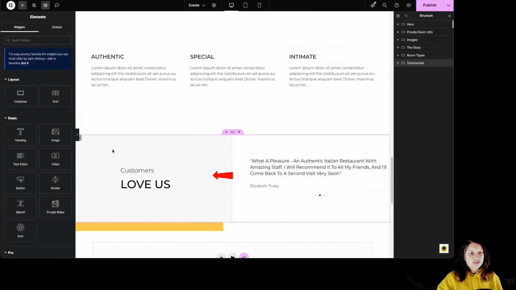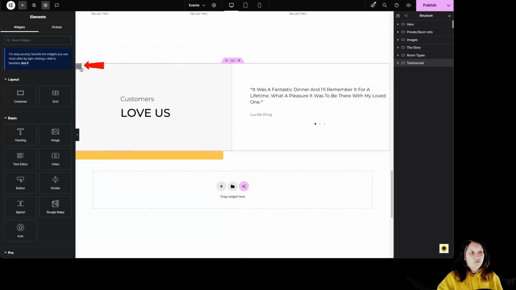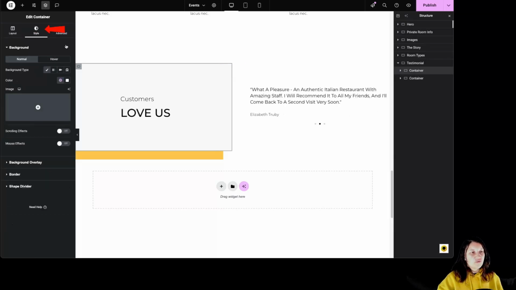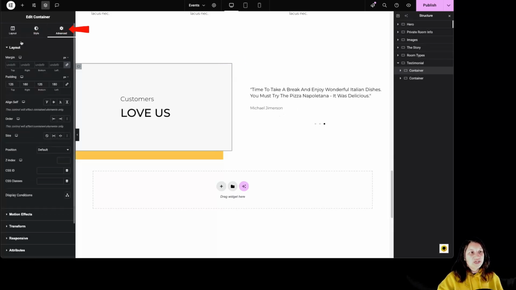Want to add this container over here, that we can see that it has a gray background, we simply have to click over here in order to add the container, or from the structure over here. And now we have the container settings over here, the style settings over here, and the advanced settings over here.